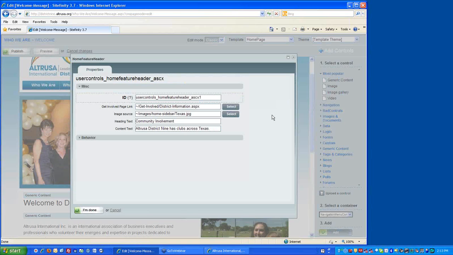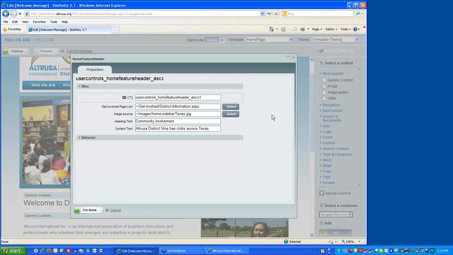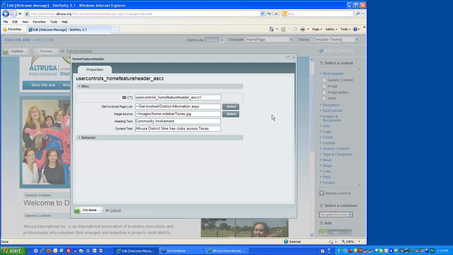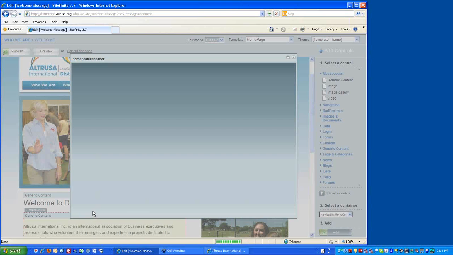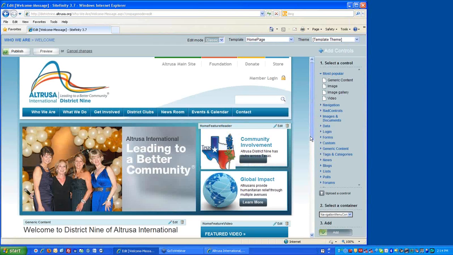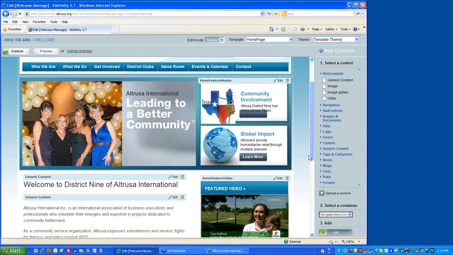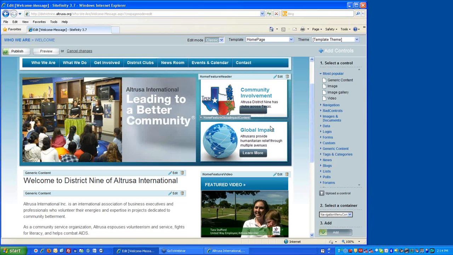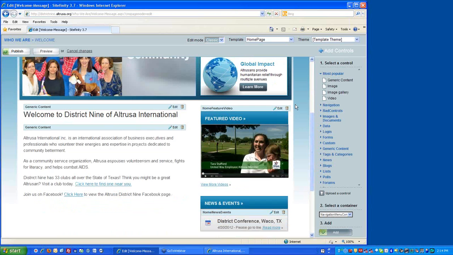You can put the Get Involved page link, which says where this link is going to take us to, what is the image we're going to put on the left side of the box, what is the heading text, and what is the content text. Once we're done with that, we hit I'm done, and everything is aligned and goes in perfectly for you, and you don't have to worry about making any changes or dealing with content issues.